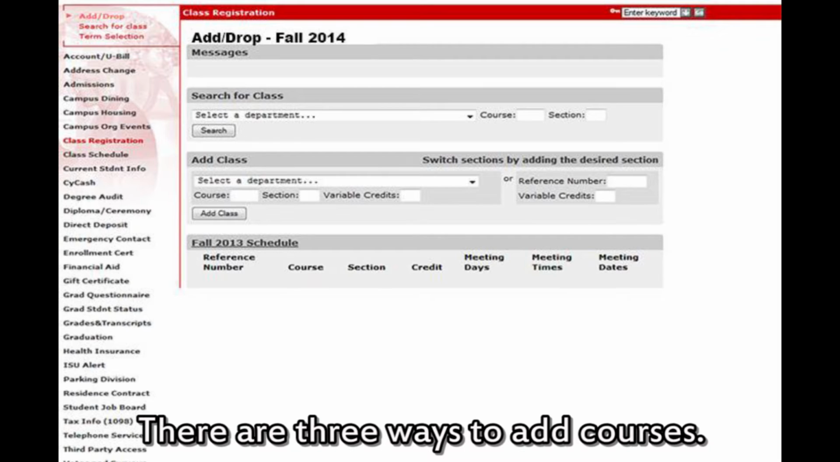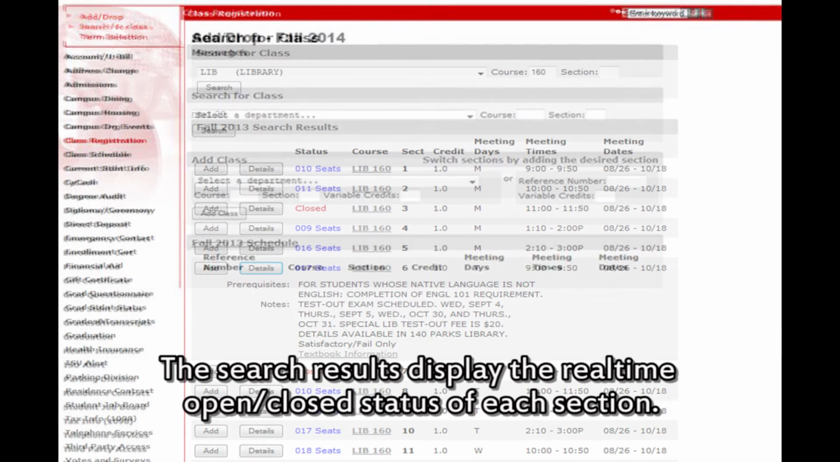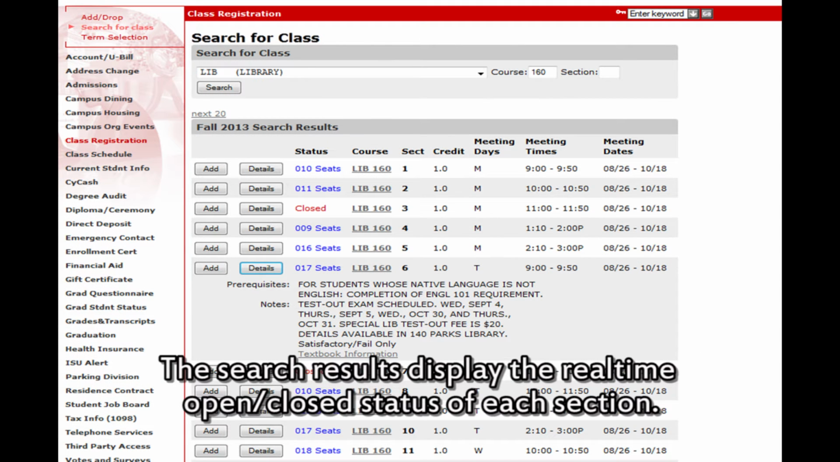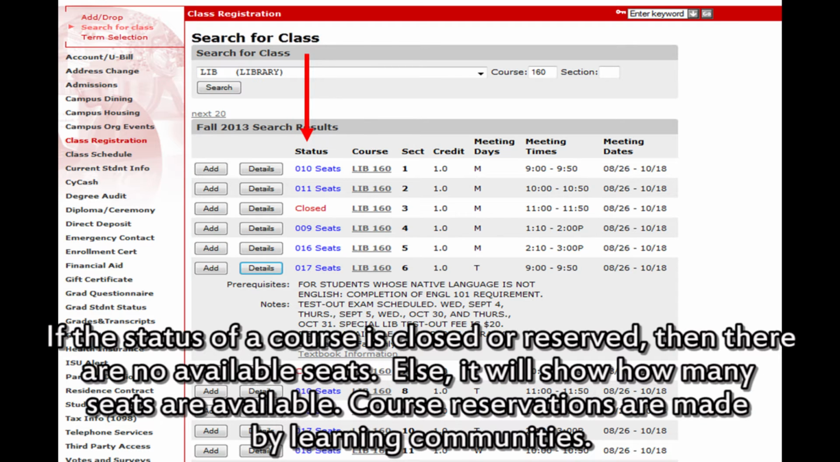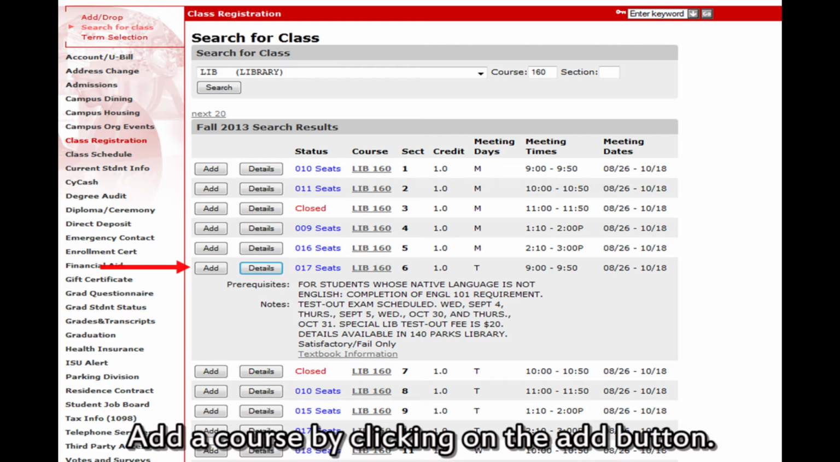You may select courses to add in one of three ways. One, under Search for Class, you may select the department, course, and/or the section of the class you want to add. The search results will include the real-time open-close status for each section. Basically, how you'll read this page is you'll look at the status. If the status is closed, then there are no seats available. Else, it will show you how many seats are available, or it will say reserved, which means the sections are reserved for learning community students. If you'd like to know about the prerequisites of a course and other information about it, click on the Details button, and then you should also have a link to the textbook information for the course. From this page, you can add an open course directly by clicking on the Add button.